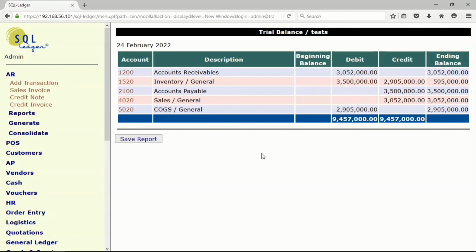Once you click, you could see this is the transactions that have occurred. The main important point here to note is how this trade discount has been applied.